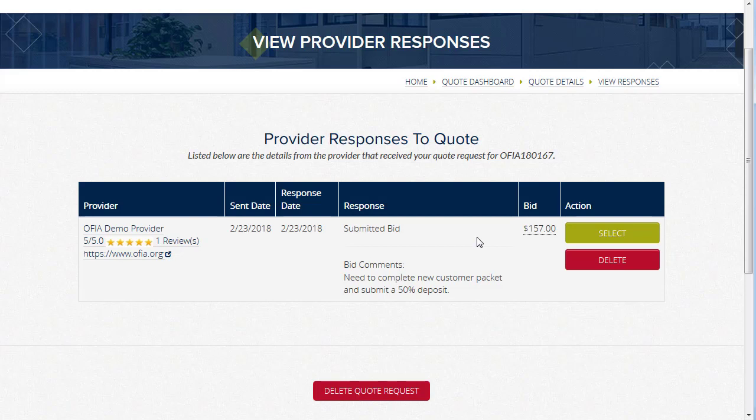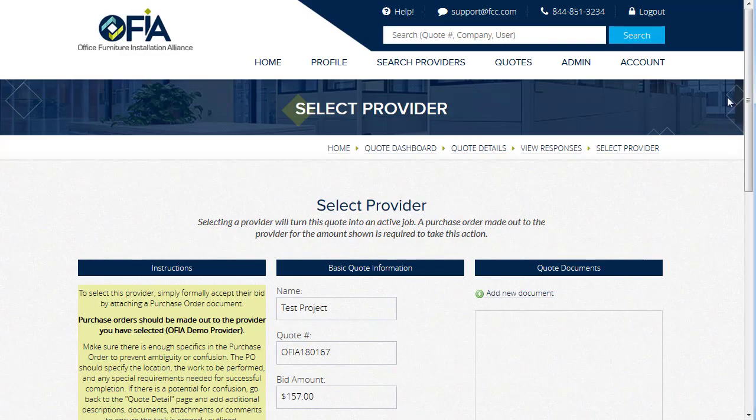The OFIA portal takes an upfront 5% transaction fee on each job, and you can see what that is by hovering over the bid column. Here we'll see that the bid from the provider was $150. The OFIA transaction fee was $7, and that led to the total cost of $157. The provider is responsible for paying that OFIA transaction fee, and they will do so after the job has been completed. Now, to select a request, click on the Select button.